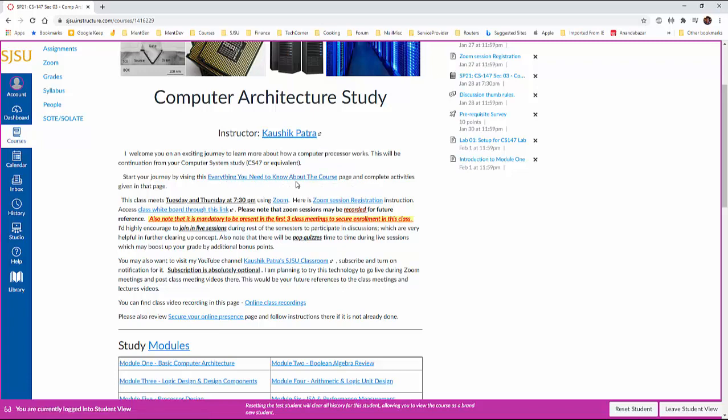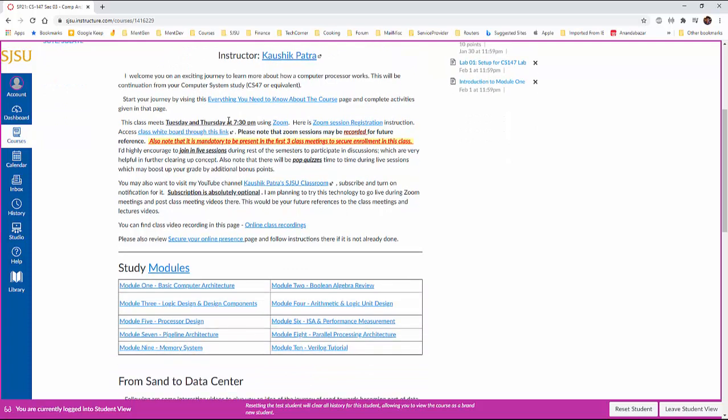And then, okay, so this is important: everything you need to know about this course. This is the start point that you go through. Then some details about our meeting times, the link to the Zoom page, and Zoom registration instructions. You can go through those as well. Instead of going through Zoom and join and then being taken to the registration page, you can go straight to the registration page from this link.